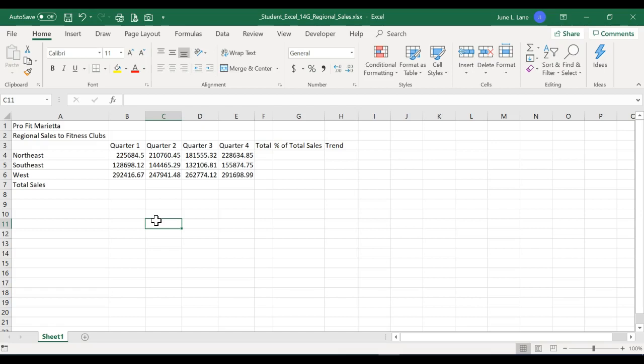Step number 3, we're going to merge and center our titles. Alright, so we see at the very top we have Profit Marietta, that's our title, and then we have a subtitle, and then we have what we've referred to as labels. Alright, so they're labeling different column headings or row headings. Alright, that's another term that you might hear.